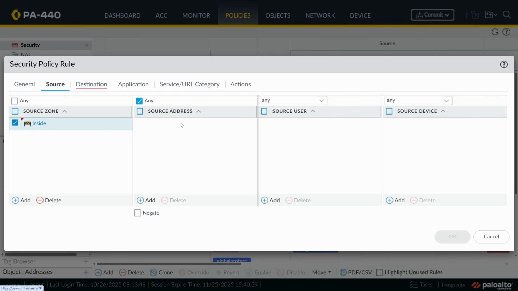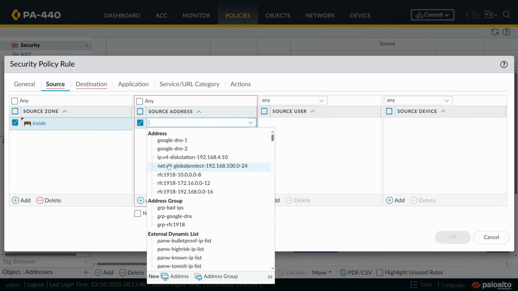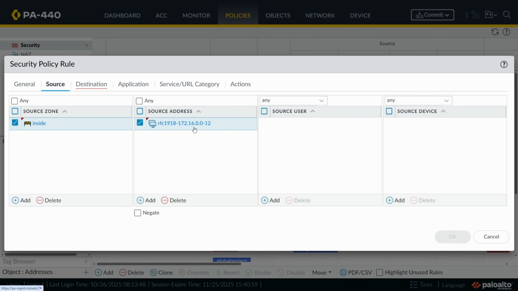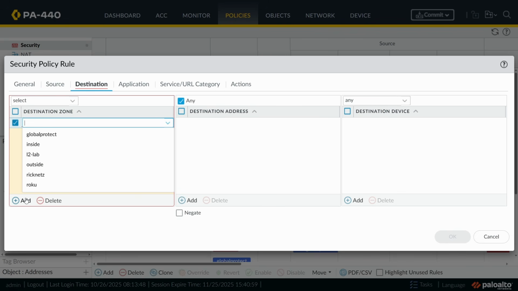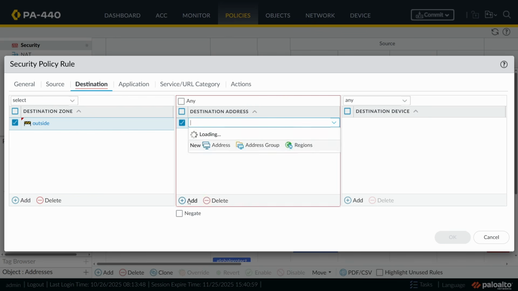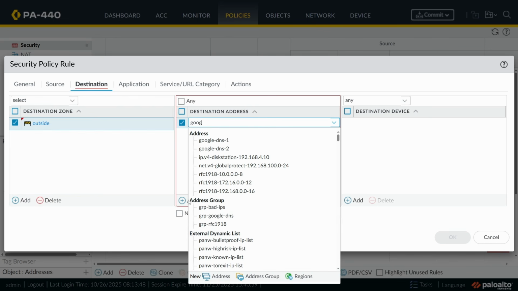As I said, source address. Let me just choose something here. Okay, this one. Let's suppose this one is the network that all the users are in. Just an example now. Destination. Now I'm going to choose my outside as my zone. And destination is going to be, I want my group.